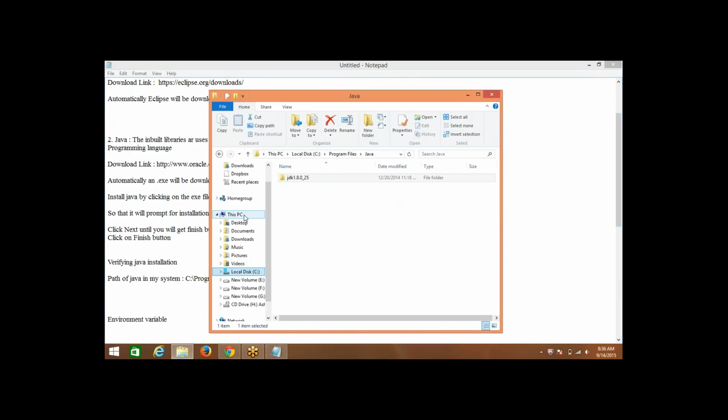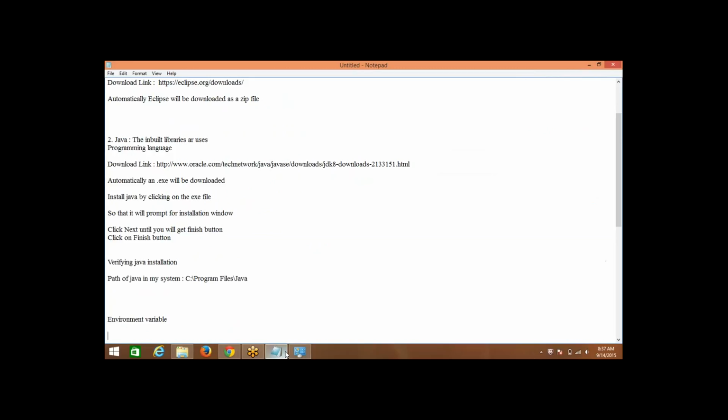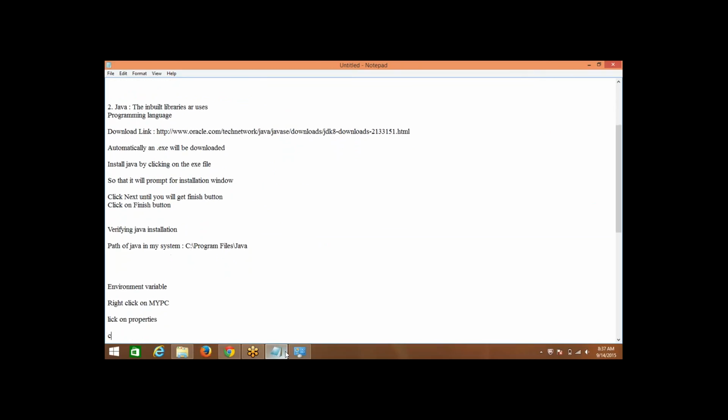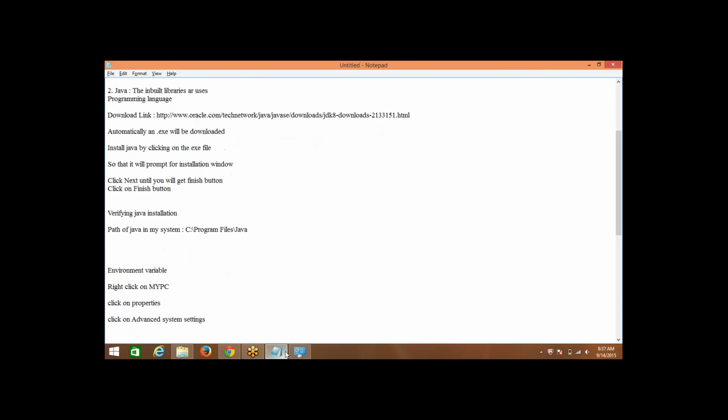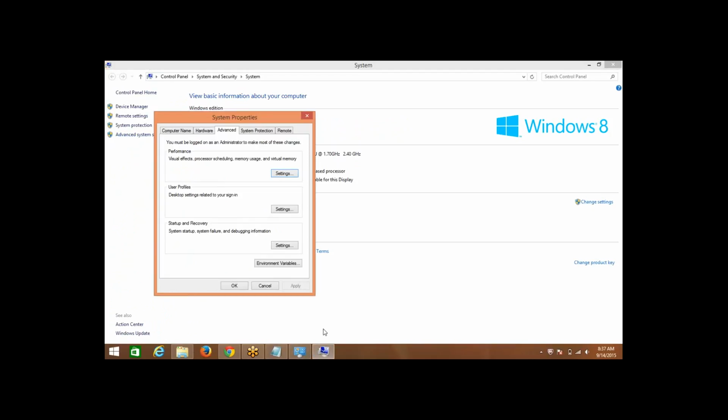Right click on My PC and click on Properties. You will see Advanced System Settings. Okay, let me write the steps for you. Right click on My PC, click on Properties, click on Advanced System Settings. You need to click on Advanced System Settings so that you will see one box.